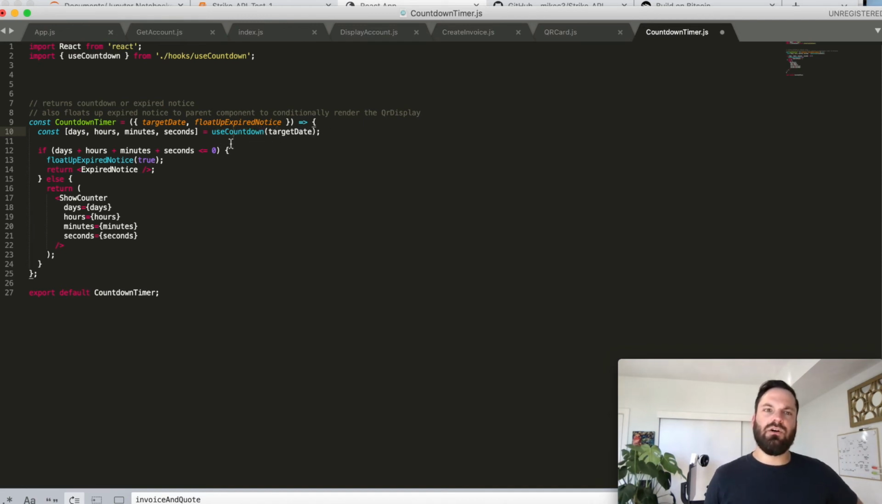This is basically going to return how many days, hours, minutes, and seconds until expiration. The way useCountdown is built, it's going to have an interval, so it will do this every second. It will re-return these values, which eventually will reach 0 for all of them when it's expired. And so then we add up: if all the days, hours, minutes, and seconds left equal 0, then we're going to set float expired notice to true. So we tell the parent component, hey, we've expired. If not, we're going to render the days, hours, minutes, and seconds.